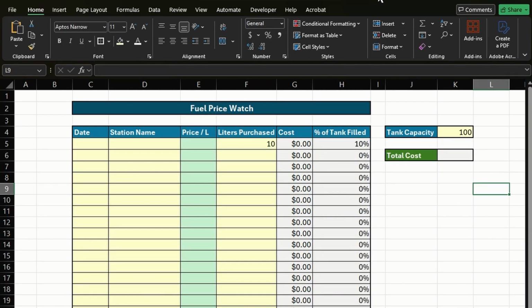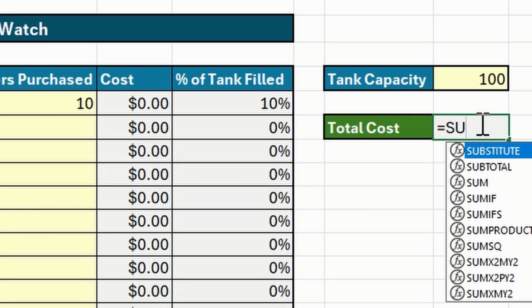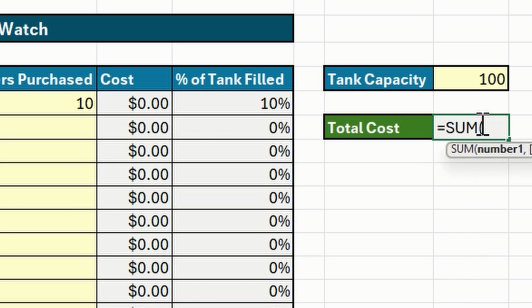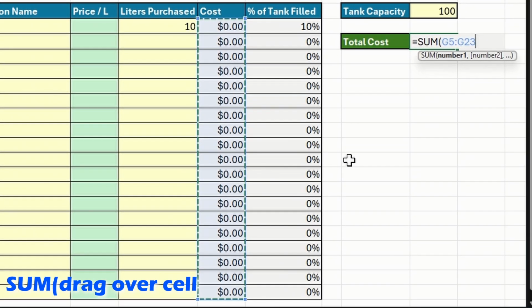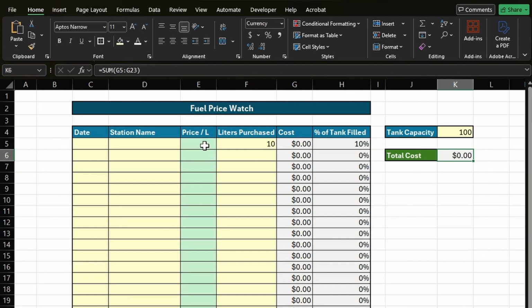Now that we have all our individual fuel costs, we can calculate the total amount spent on fuel altogether. To do this, we use the sum formula. Start by clicking in the cell where you want your total to appear. Type equals, then sum, followed by an opening bracket. Now drag across all of the total cost cells that you want to add together. Excel automatically places the range into the formula. Close the bracket, press enter, and the spreadsheet calculates the total automatically.